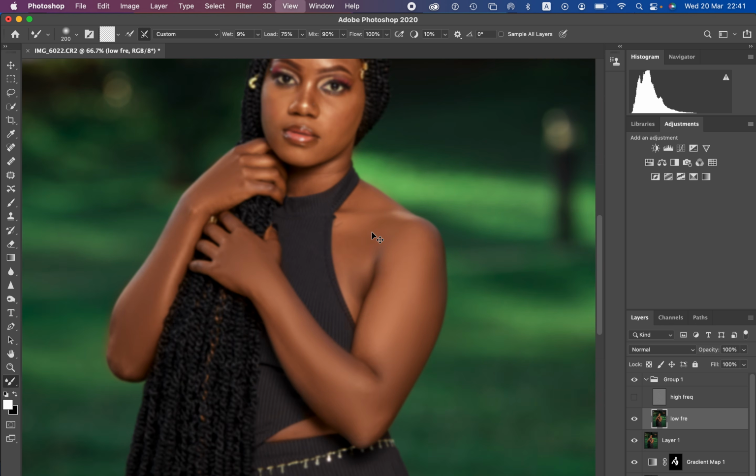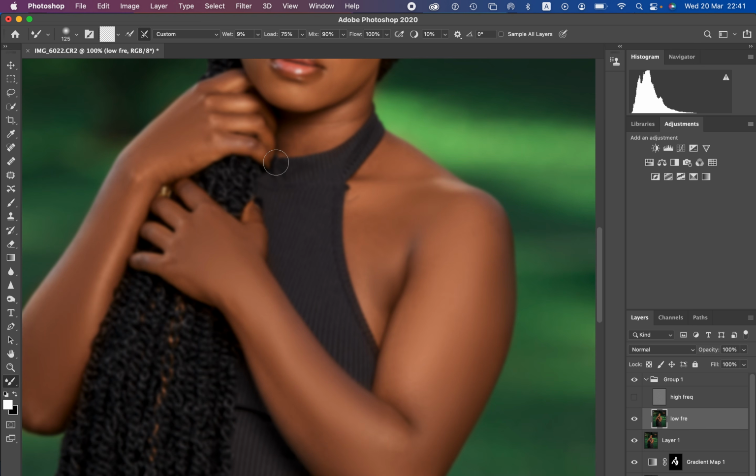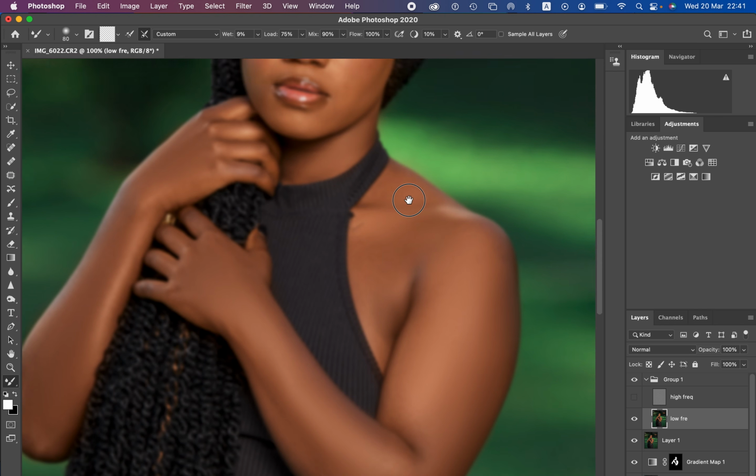So I'll zoom into the face of the model, reduce the size of the brush, and mix the colors. So I'll just come and mix those colors just like that and create a harmonious transition between the skin tones. Then I'll come to the neck area and also work on the neck area just like that, by blending those colors in those areas.